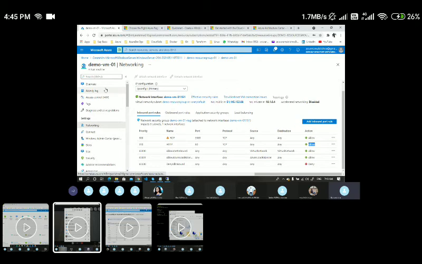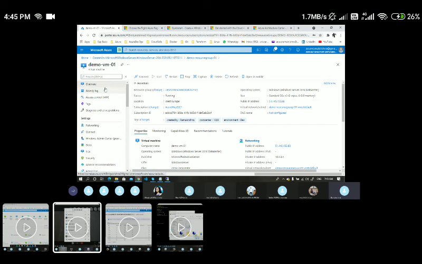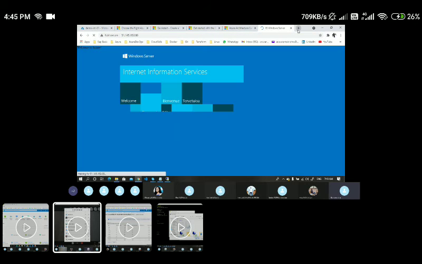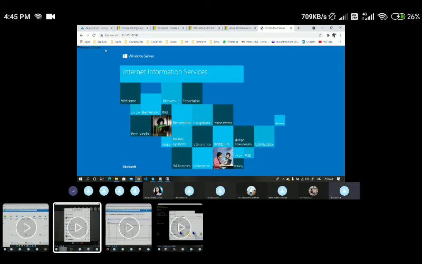Now let me try it. If I wanted to access this web server, I can just copy this public IP and put it in the browser, so that I will be able to see that particular web page. Can you see? I have made some changes to my web server. Whatever HTML content I have, I kept it there as a header, as welcome to Azure, and I was able to see this particular image.